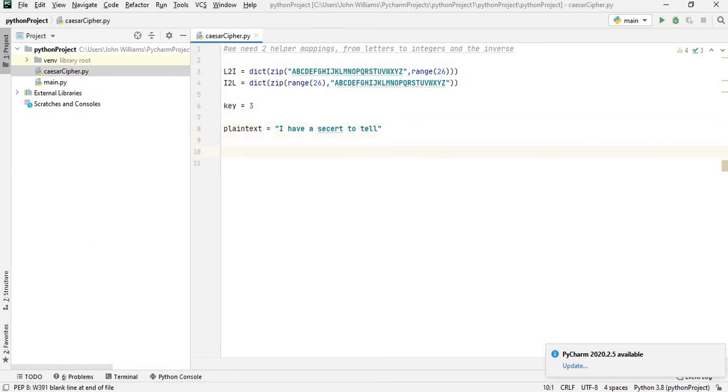All right, I want to create now my ciphertext. So for this, I'm going to say ciphertext. Again, this is just a variable, right? You can call it whatever you want to call it. Initialize this to an empty string, or empty quotes.